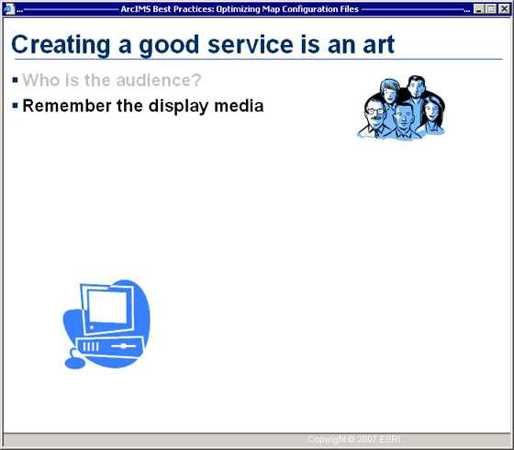Next, the display media is usually a computer monitor, and the resolution is not as good as paper. Labels and symbols that look good on paper may not look good on a screen. But remember, these maps are interactive. This means users can click on the map to find out more information about features, reducing the need for as many labels.